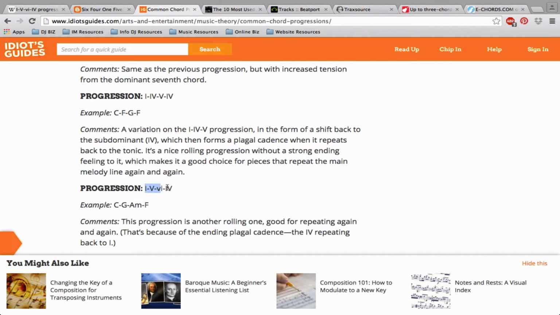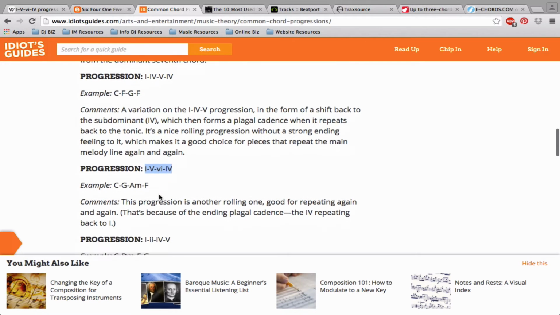And if you picked a scale, you would simply play the first, the fifth, the sixth, and the fourth chord progression. The first would be a major chord, the fifth note would be a major chord, the sixth note would be a minor chord, and the fourth note would be a major chord. That's all these Roman numerals are telling you.